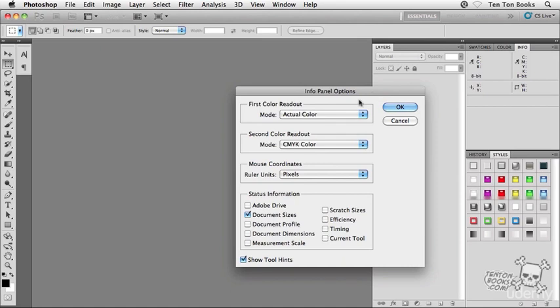Okay, now we have first color readout and then we have second color readout. What the heck are they talking about? Well, here we have RGB and it says 8-bit and then we have CMYK and we have 8-bit. If we actually had an image open, when you hover your mouse over top of the image, you'd actually get the RGB color values and the CMYK color values, at least in my case anyway, which is really handy, right?